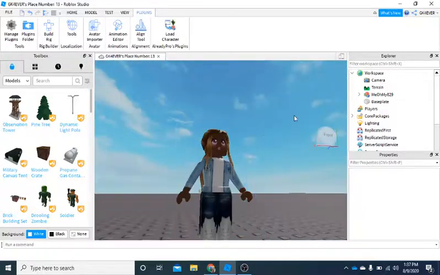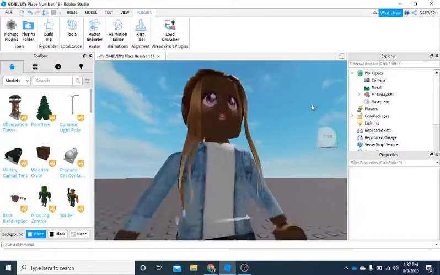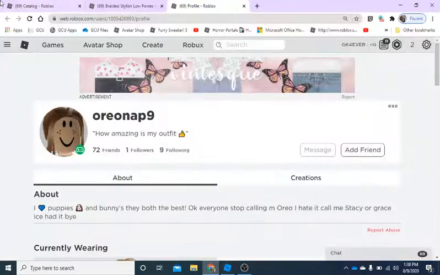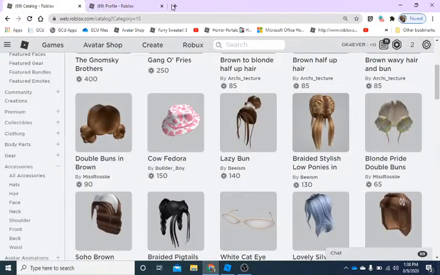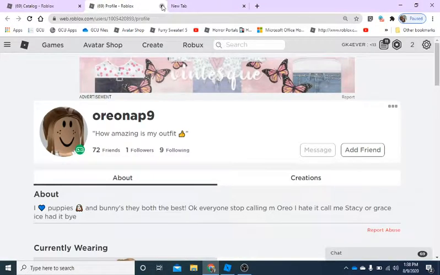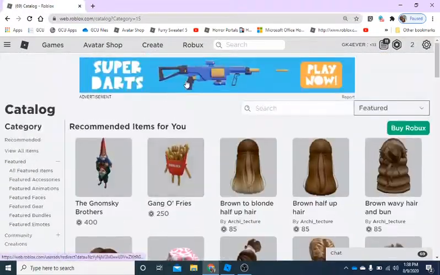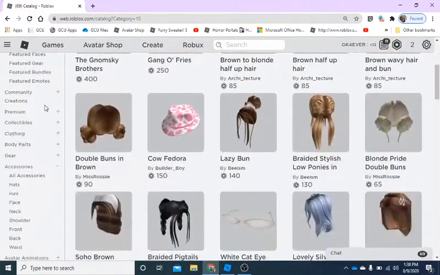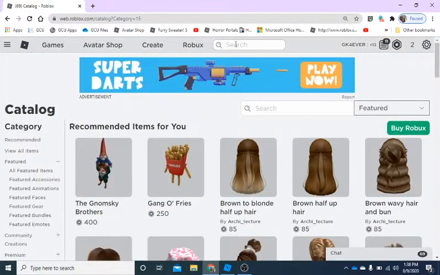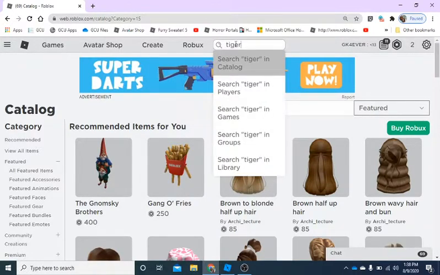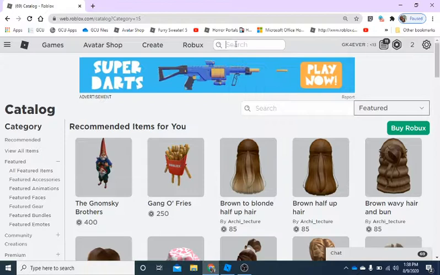The next thing you're going to do is clothing. Now, the way to find clothing is a lot different. You may find some clothes that you already have in your outfit, you already like the clothes you have in your avatar, or you want to find some clothes in the catalog. I suggest going to a group store in the groups. I'm going to use Tiger. I normally use Tiger or a different one.